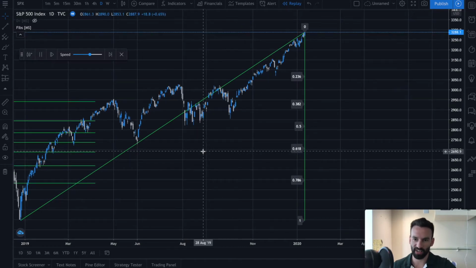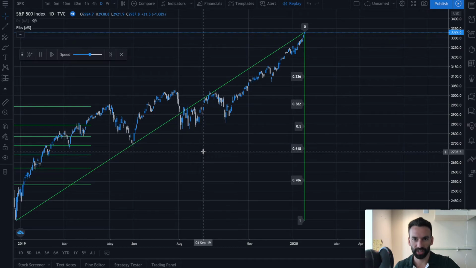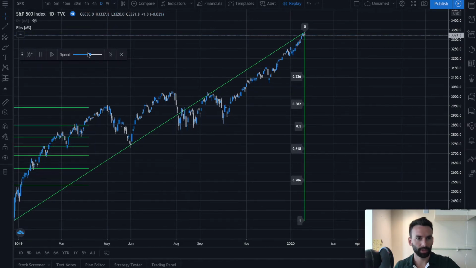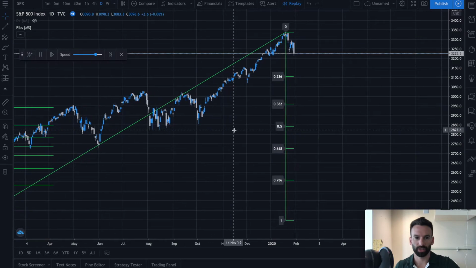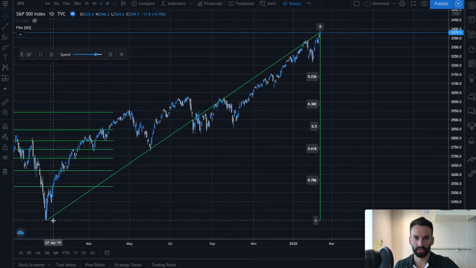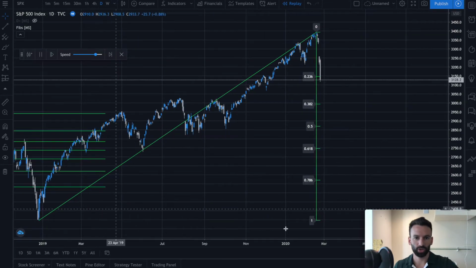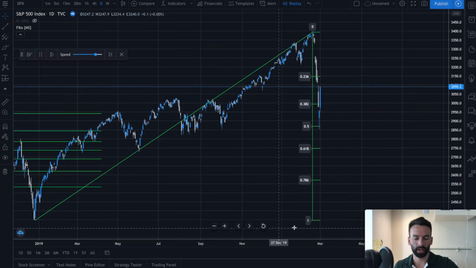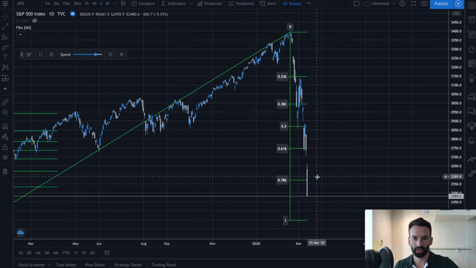Where's the 0.5? Where's the 0.618? Are we going to hit the 236? I'm going to speed this up a little bit. Twice as fast as we were before, and you can see this line is obviously staying here to show you this diagonal line to show you where we're drawing from. And here's our big Corona crash.